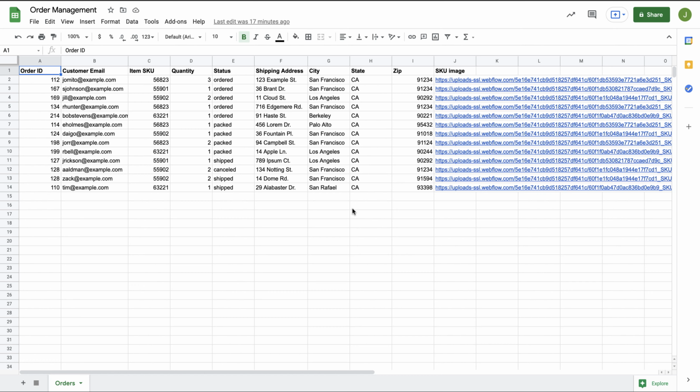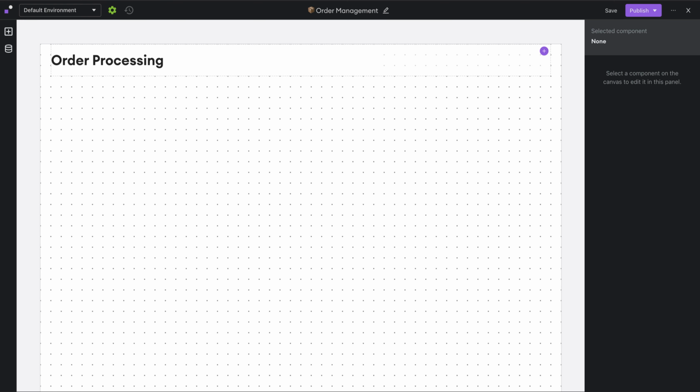Let's take a look at transforming this Google Sheet into a functional internal tool for our business. This is a spreadsheet that we use to track orders for our business and lists the items, quantities, and shipping address for our team to process orders. Now, let's switch over to internal, where we're going to build a user interface that will allow us to better manage and process our orders.